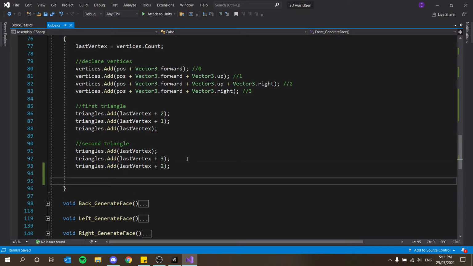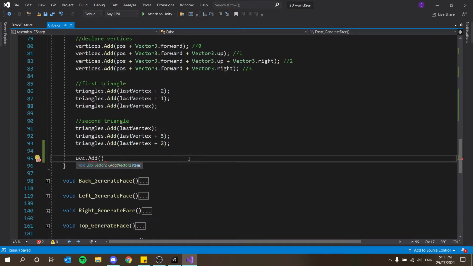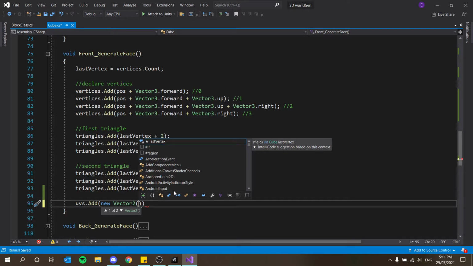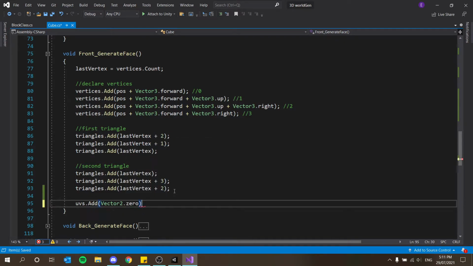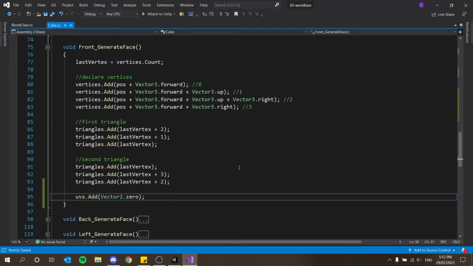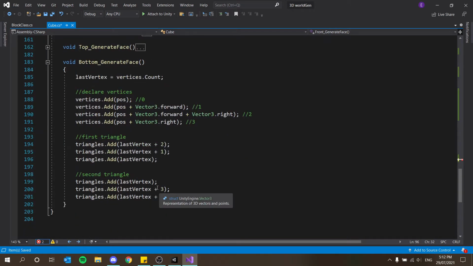What I'm going to do is say UVs.Add, and this is going to give us a Vector2 item. So I'm going to say new Vector2. The first one we're going to add is, of course, Vector2.zero, because our front face is, of course, first. And then on the y-axis, we want Vector2.up times, and we should multiply by texture width.